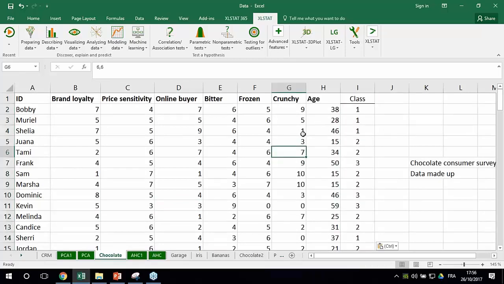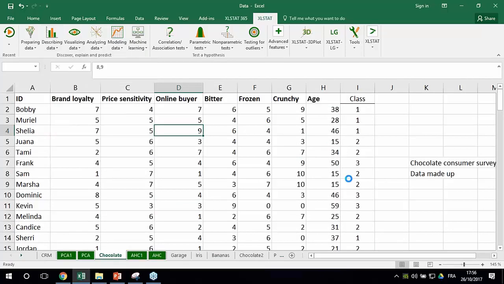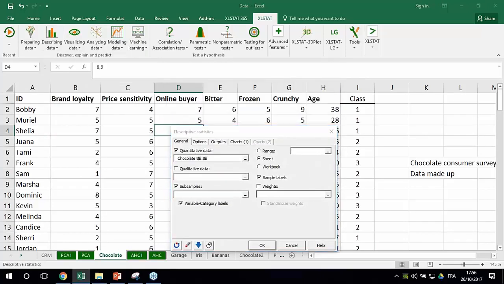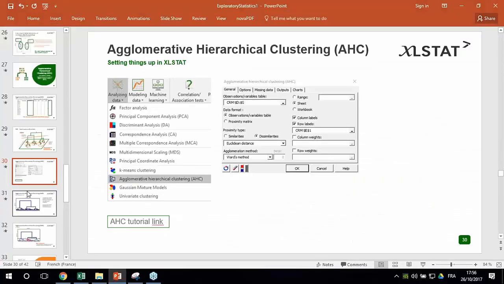Starting from here, it will become very easy to describe the different classes in terms of brand loyalty, price sensitivity, online buying, bitter, frozen, crunchy, and age. And how can I simply do this? Well, I remind you what we did last week. We went to describing data, and we used descriptive statistics. Those are quantitative data, so I select them under the quantitative data field. And in the subsamples field, I can select the class. This field will split all of the variables into the different categories of classes and compute specific statistics for each class and each variable. So I click OK. And I get something that I will comment in my PowerPoint presentation.